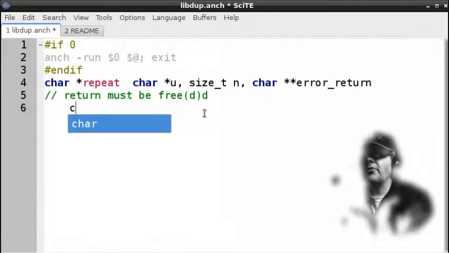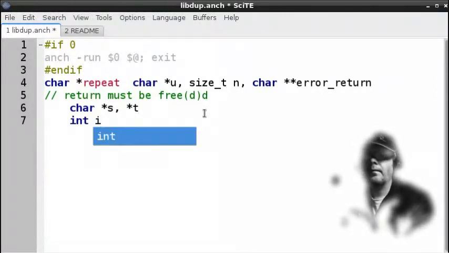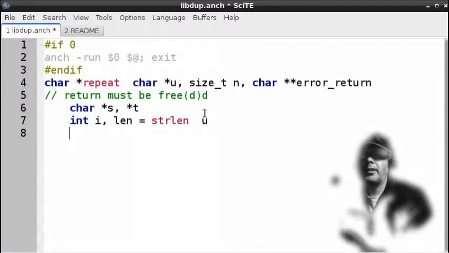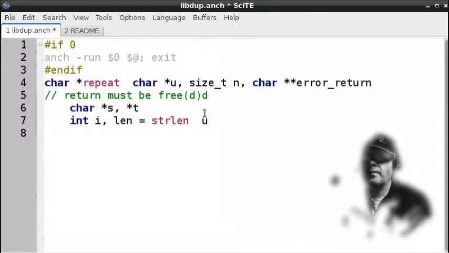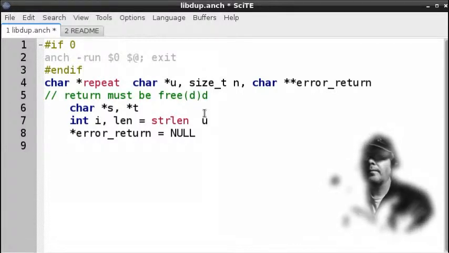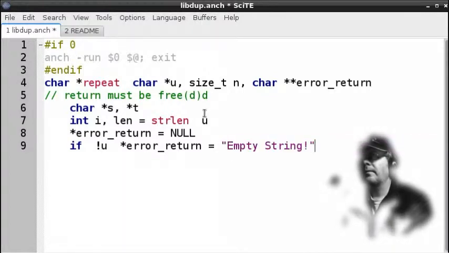And we're going to need some temporary variables. I is good. Got to get the length of the string. We've got a spare index to use. We're going to initialize the error return to null. And we should probably do some checking on the pointer that we're getting, the string input here. Got empty string error.